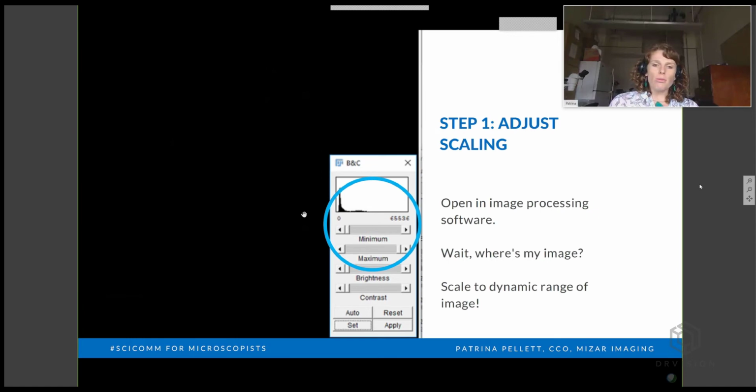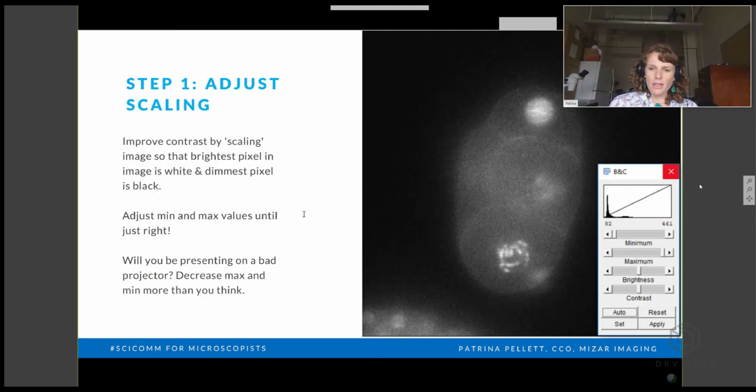So when I press this auto button, I get an image like this. And this is the one that I just showed you previously. What we're doing here, if we look at the histogram now, is any pixel intensity below 82 is black. And then the pixels with the count of 461 are now showing up as white.